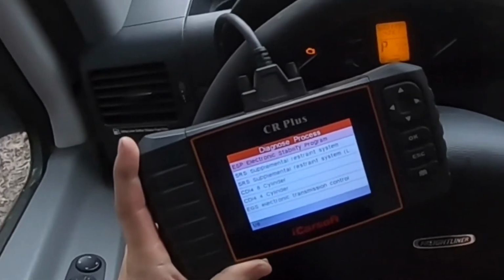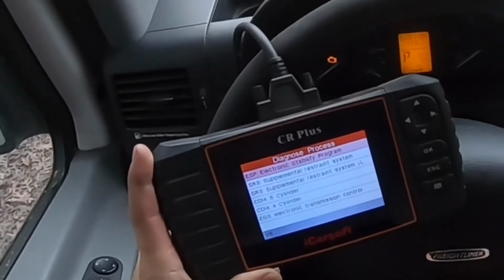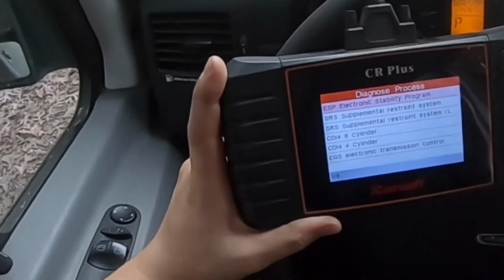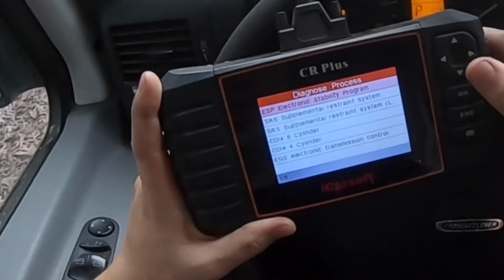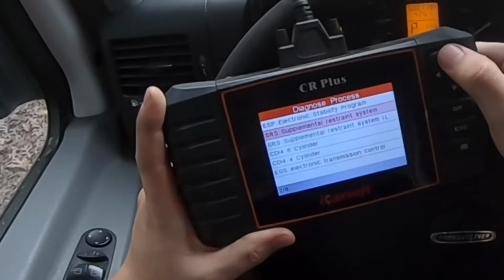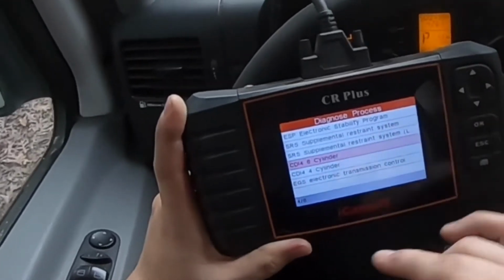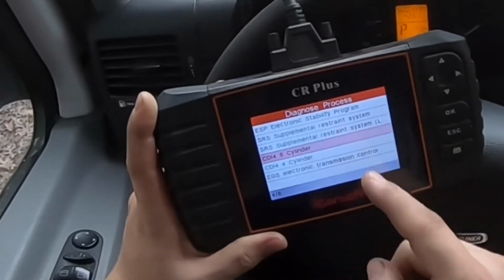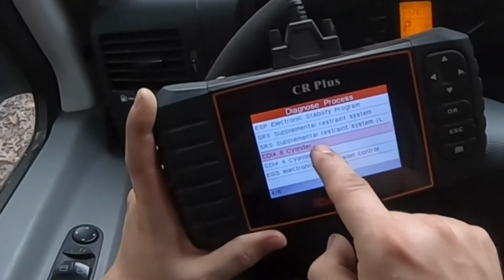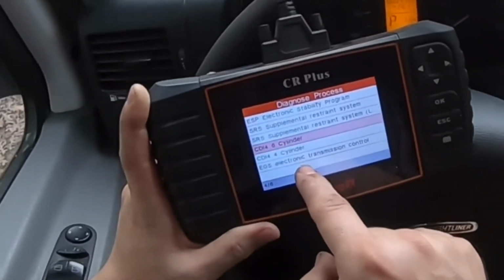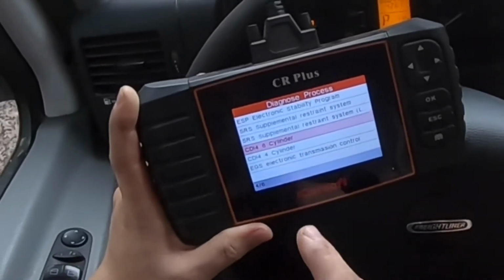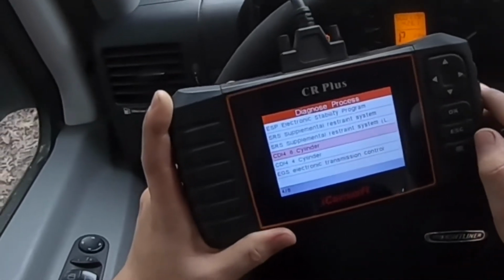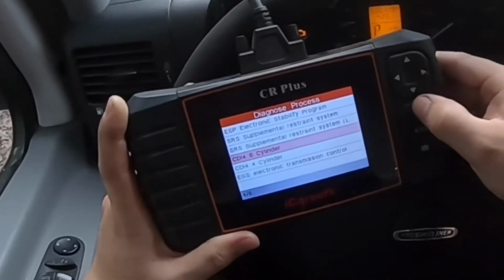I'm using a CR Plus because I deal with a lot of different types of cars, and this is the most useful one for me. So here we have all these programs that we could actually look into. We have 6 selections. This is a 6-cylinder Sprinter, so that's what we're going to do. We also can scan ESP, Electronic Stability Program, SRS, and we could scan the 4-cylinder diesel. This is not a 4-cylinder diesel, but if it were, we could scan it. Electronic traction control, we could scan that as well. So we're going to go ahead and scan the 6-cylinder one. I'm going to hit OK.